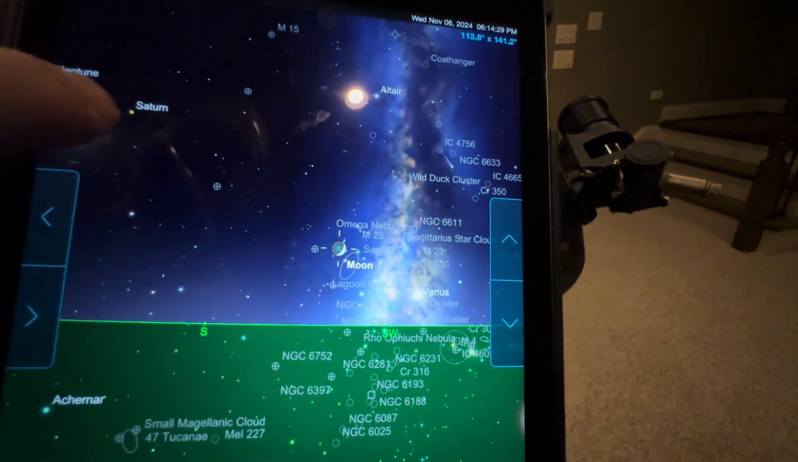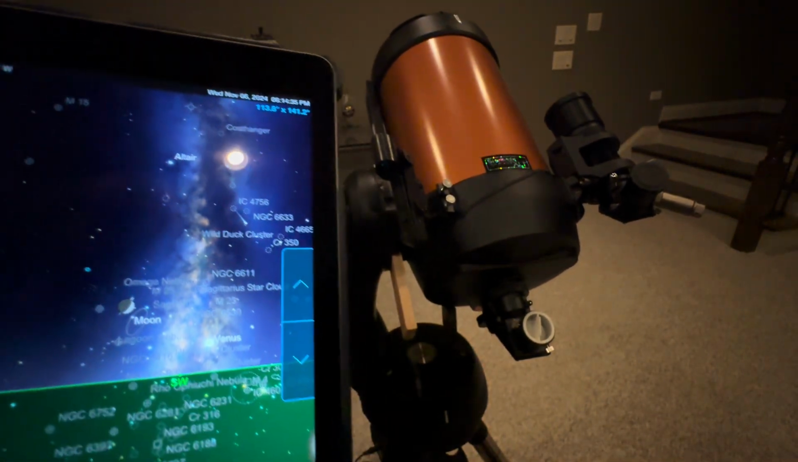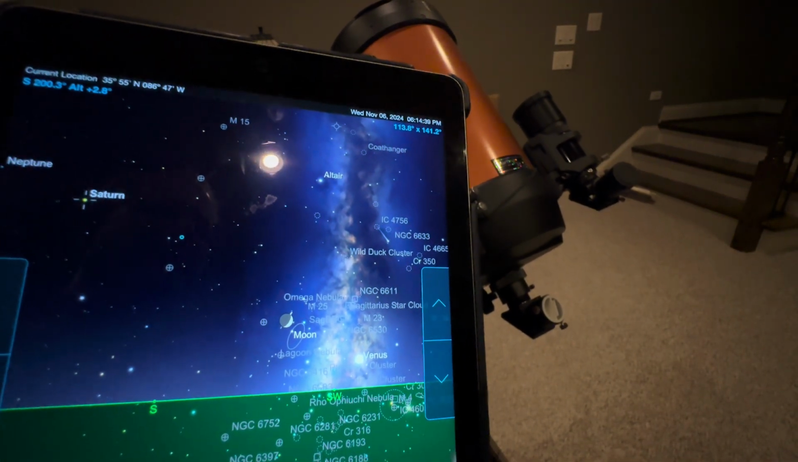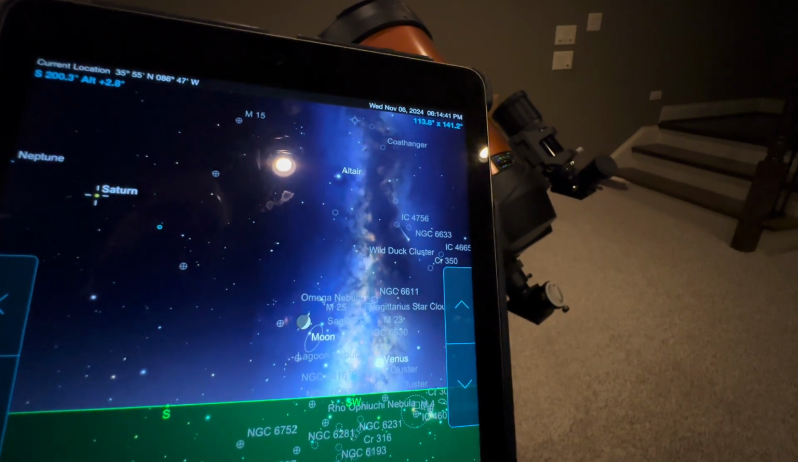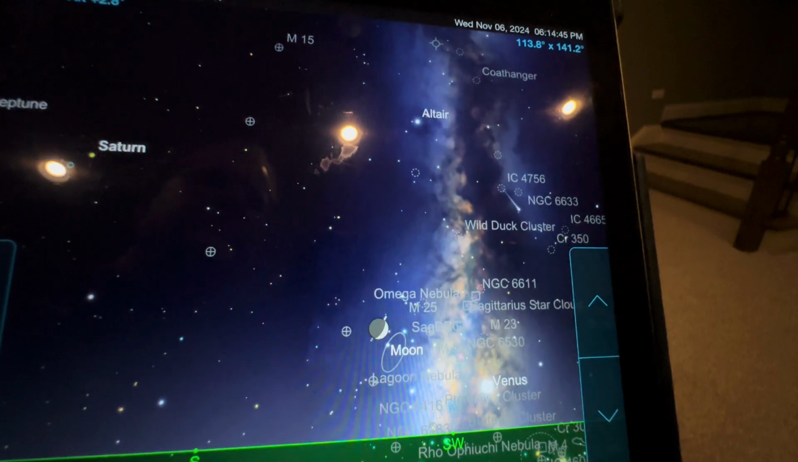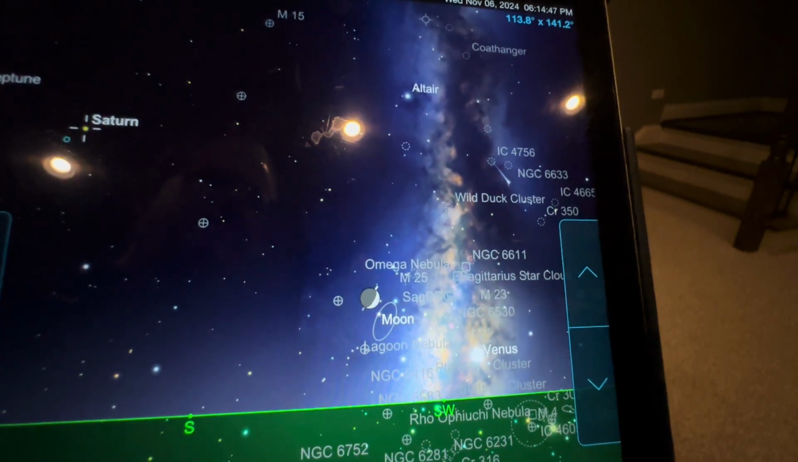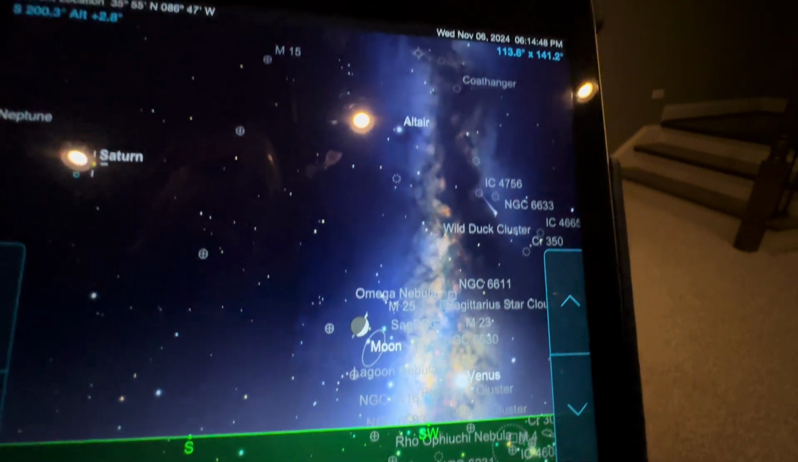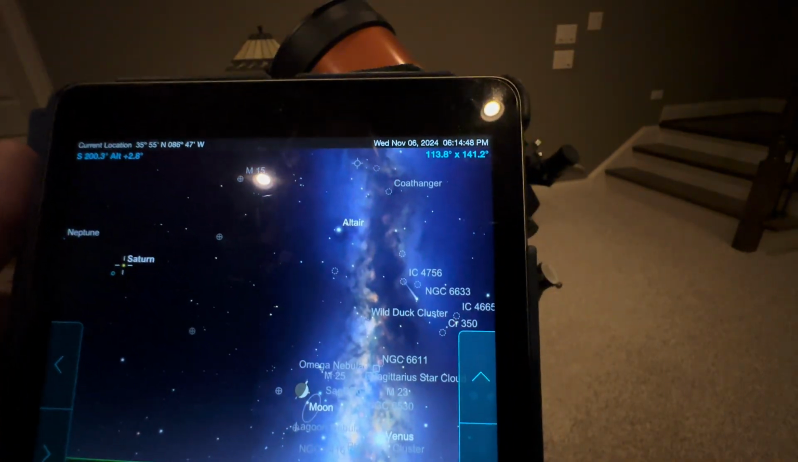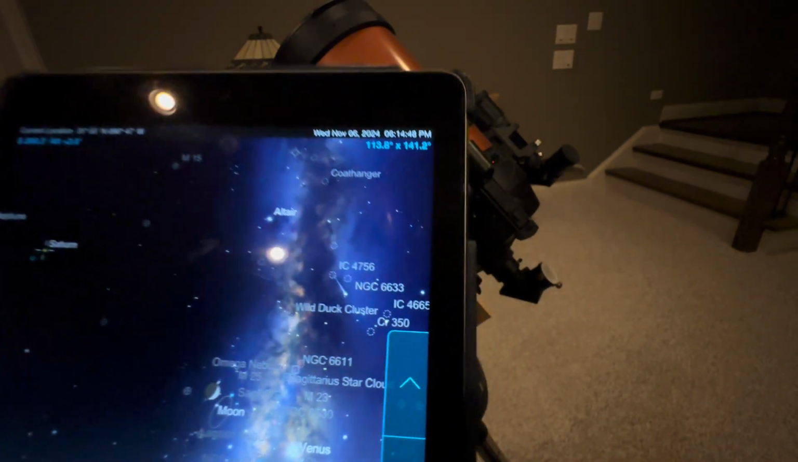Now let's say you wanted to go to Saturn. Click on Saturn. Say go to. And then it goes to where Saturn would be. Obviously, it won't be as accurate inside when we did a one-object align. It should go a little bit. You can see the little blue line moving to where Saturn would be. And then it'll stop.